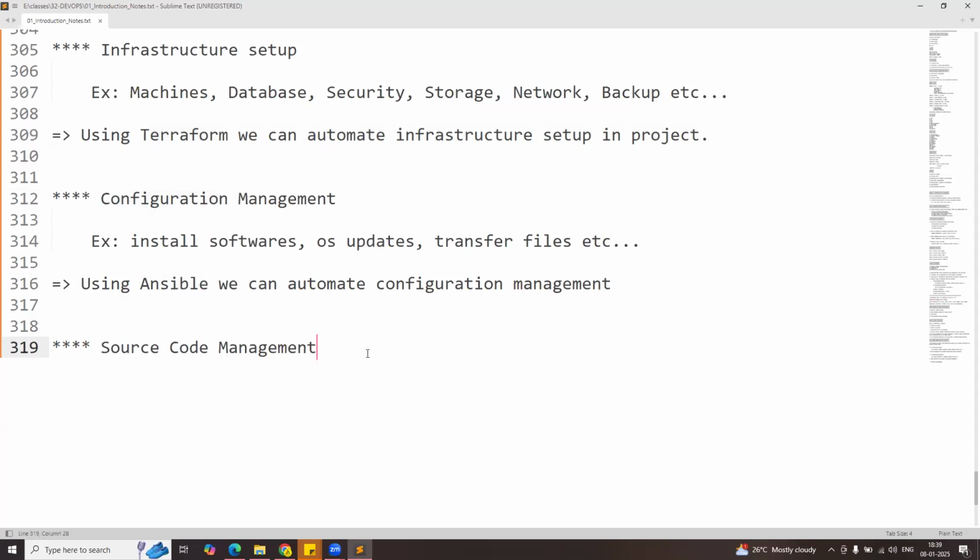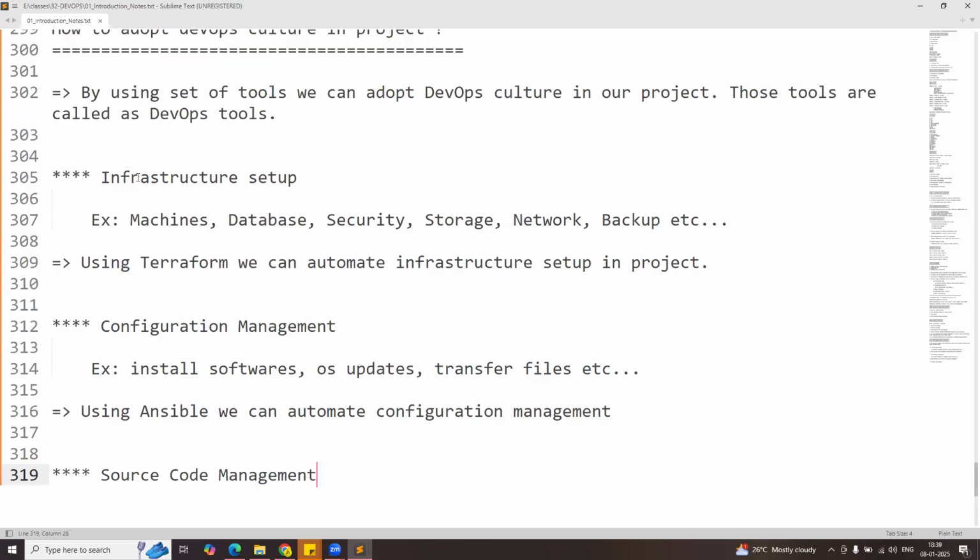Okay. What is the alternative, sir? Terraform, other than Terraform? For Terraform, currently there is no alternative, sir. This is one of the trending tools in the market. It supports multiple cloud platforms. Okay, sir. Thank you, sir.